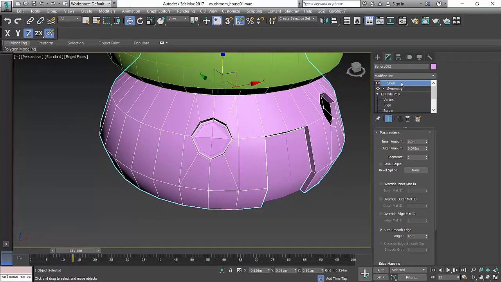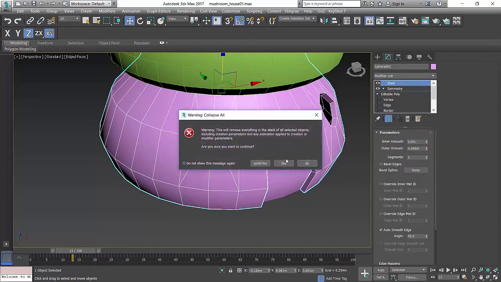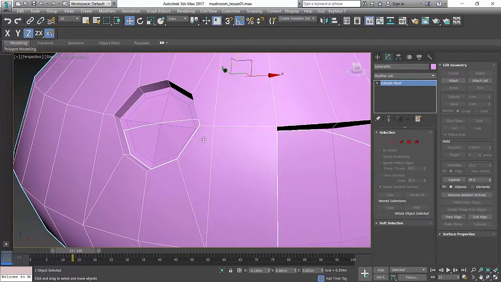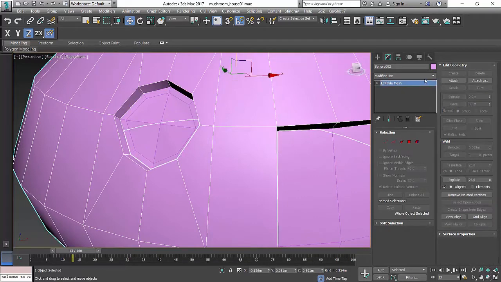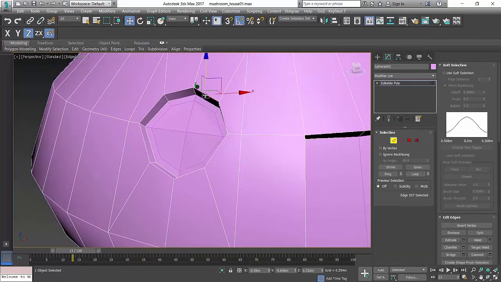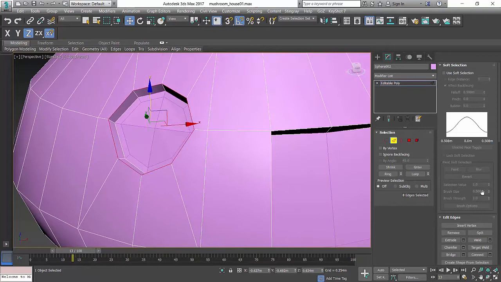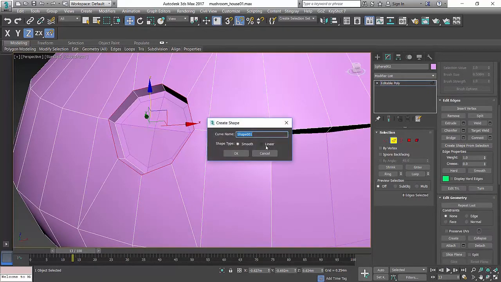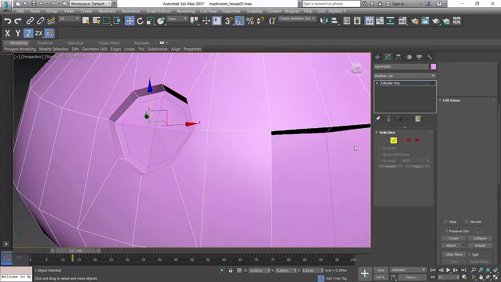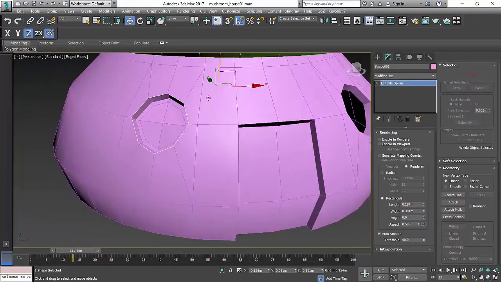So we can probably collapse the shell. Okay. And for this part, it takes a bit of time. So clicking loop. But we can't click loop because we're in the FFD mesh. So we have to convert it back to editable poly, select edge, double click on that, and then go to this, create shape from selection. So click linear, okay, back to here.